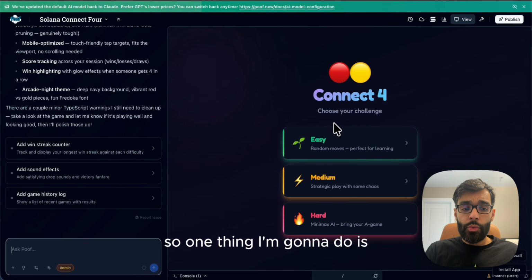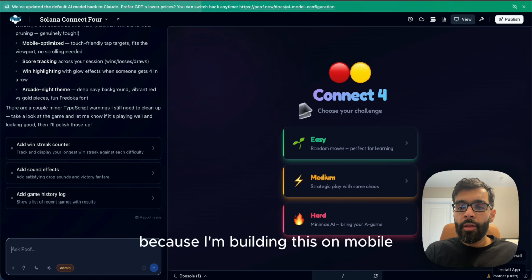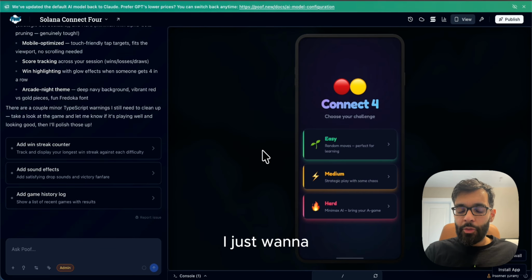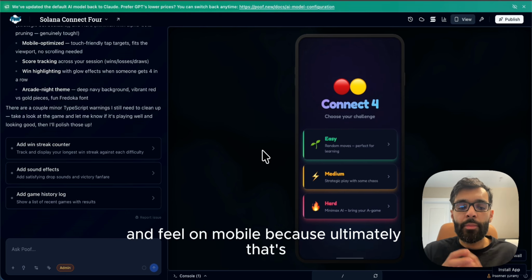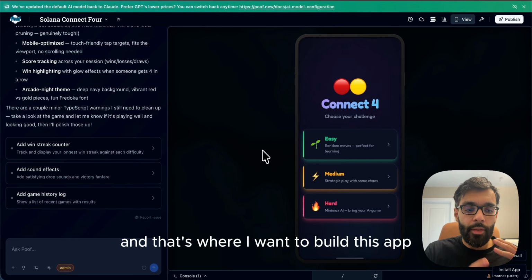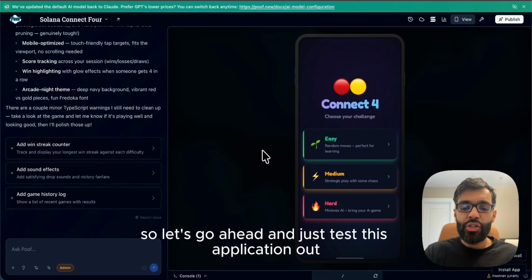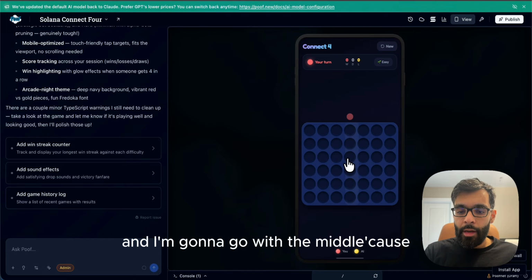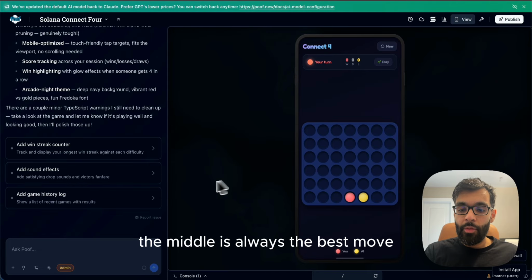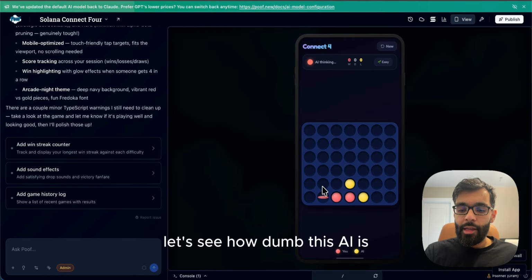So one thing I'm going to do is, because I'm building this on mobile, I'm going to switch the view here. I just want to get a sense of how this app will look and feel on mobile, because ultimately that's my audience and that's where I want to build this app. So let's go ahead and just test this application out. So let's start with easy, and I'm going to go with the middle because the middle is always the best move. Let's see how dumb this AI is.